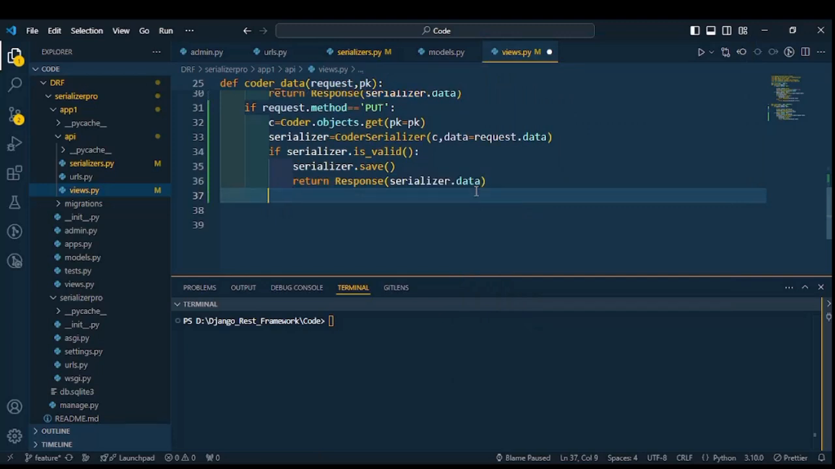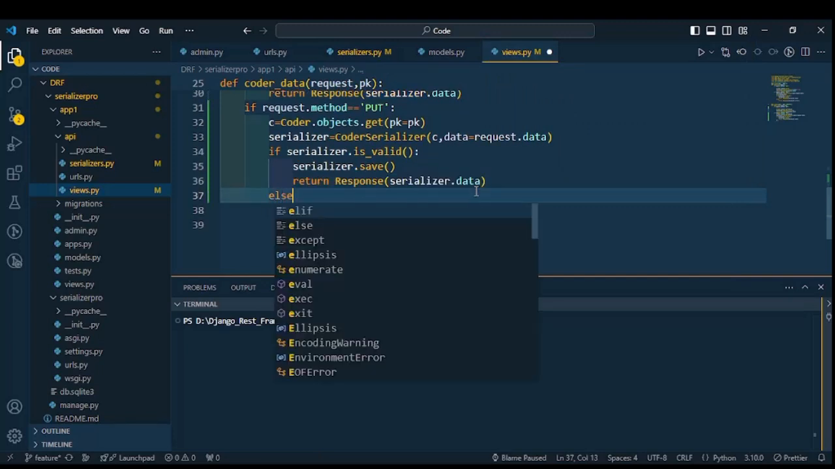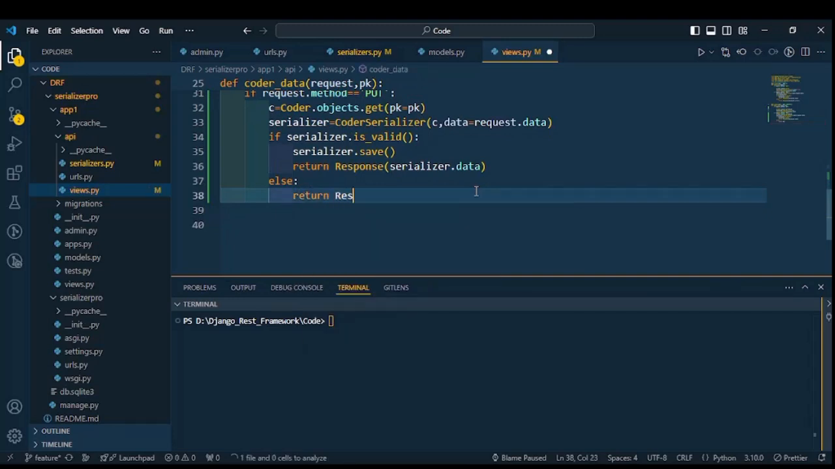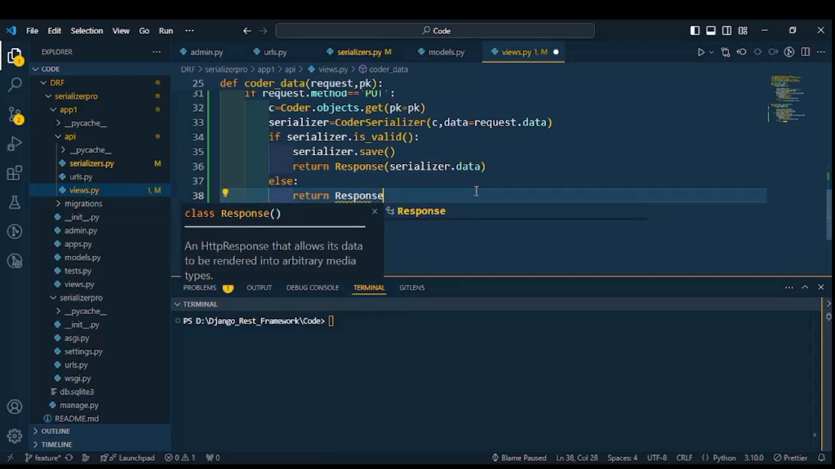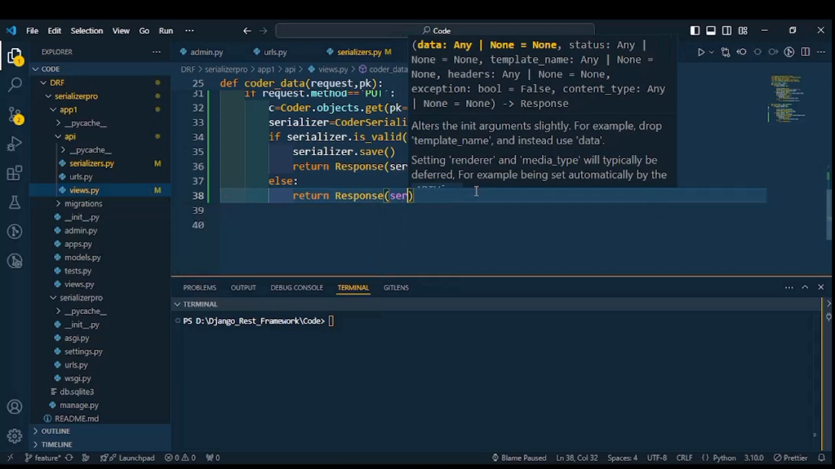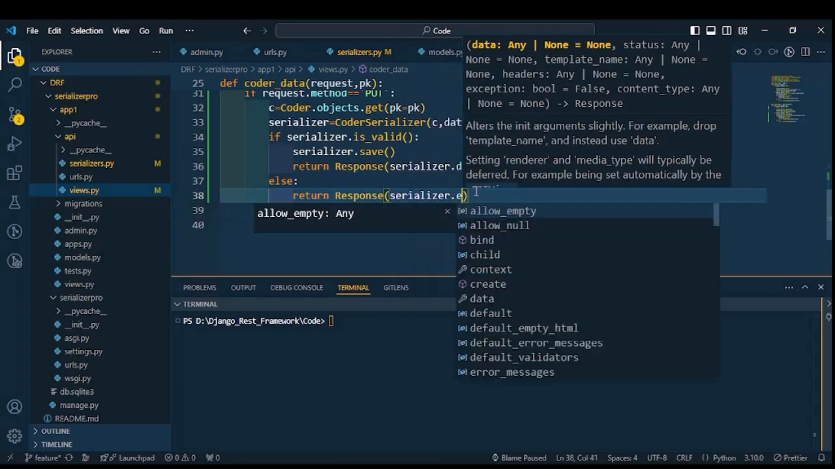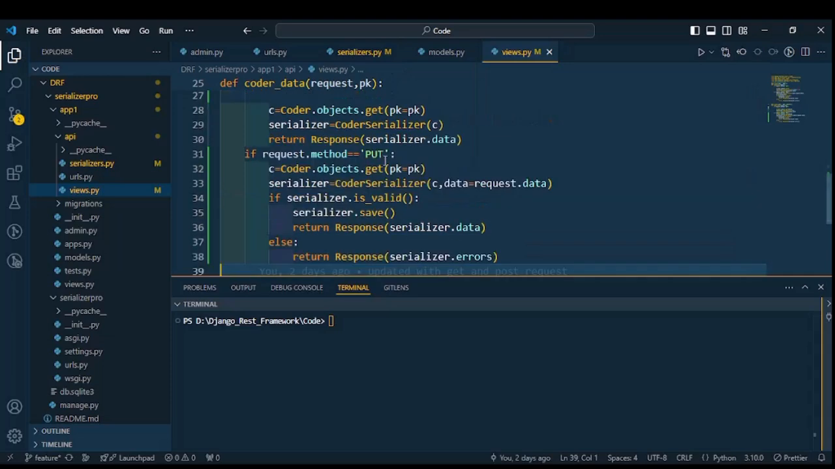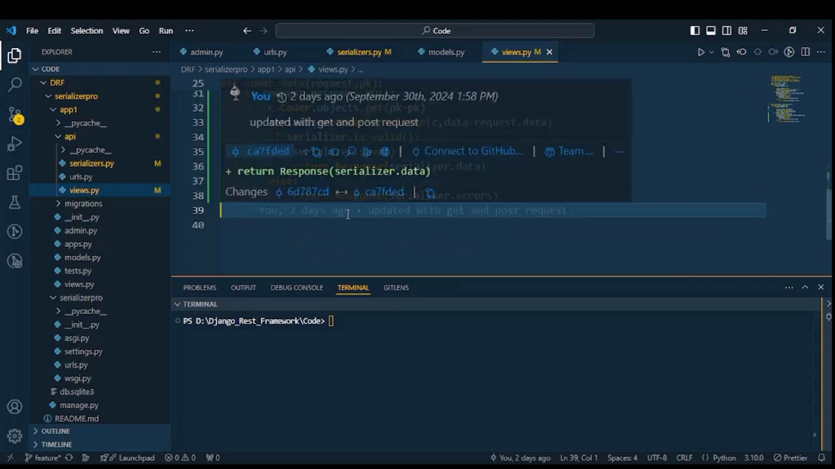If any error occurs, it means that the data is not valid, then we have to just return the response with the error, serializer.errors. So this is all about the put method where we can update all the records. Then we need to add the delete method.